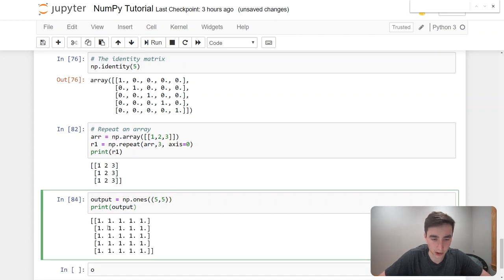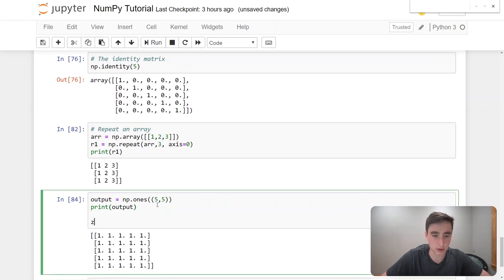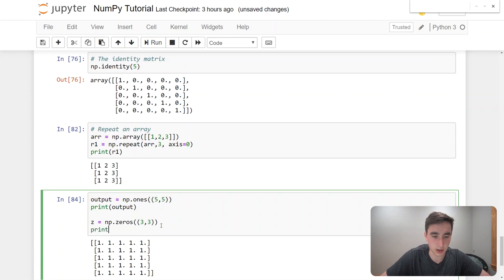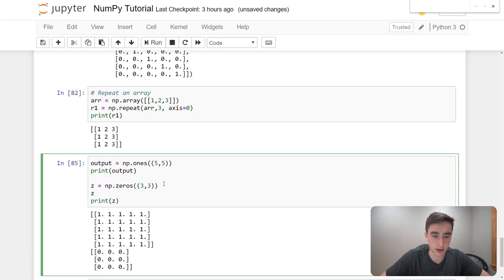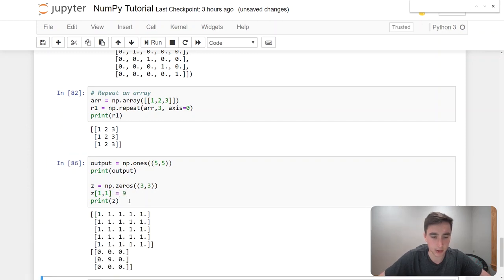Now basically what we're going to do is fill in this middle part with zeros. So z equals np.zeros, and that's going to be a 3 by 3. If I print z, now we have this. Now what I can do is fill in the middle element, so that's 1, 1, with a 9. And now if I print z, we get this.